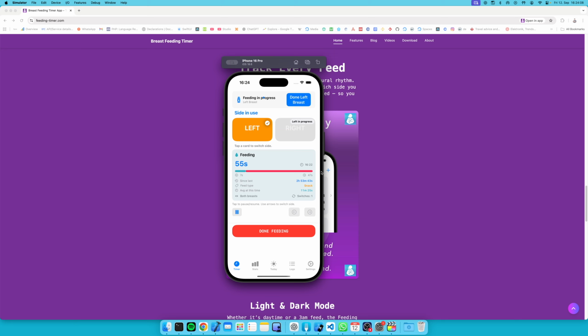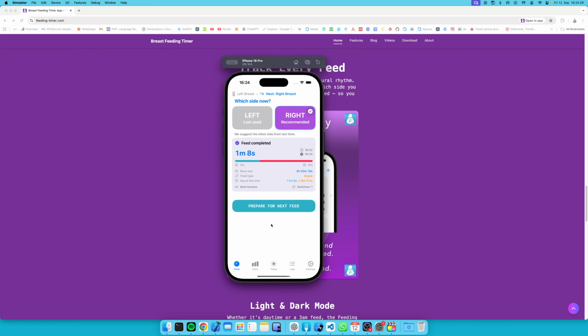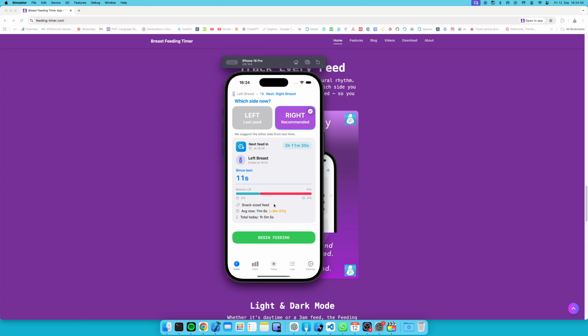We now have this nice progress bar that shows you the percentage used on the left breast, which is teal, to the red on the right hand side. Once again, if you decide that the baby needs to be paused, we just pause it again and we're all happy. If you feel that the baby has now finished, you can press done, and this then gives us this feed completed overview, and we're ready to go again.